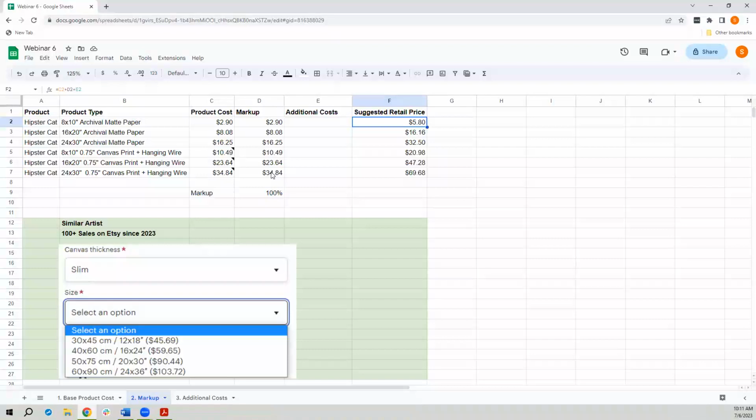Now, if you recall earlier, I did talk about comparing to other artists who have similar designs. So I looked up an artist with some whimsical animals on Etsy. This particular artist had over 100 sales and they just started in 2023. I took a look and they had a slim canvas, which I opted would be closer to the 0.75-inch. And here are the range of sizes that they offer and the costing for them.